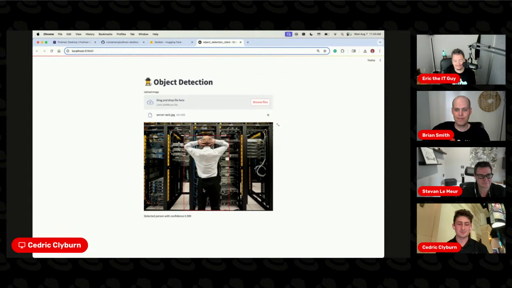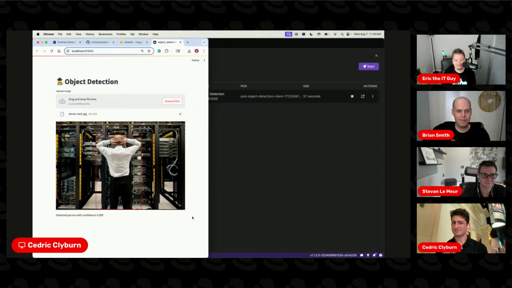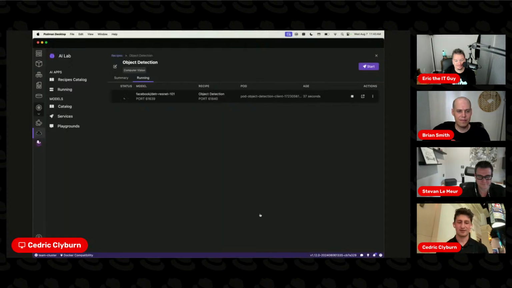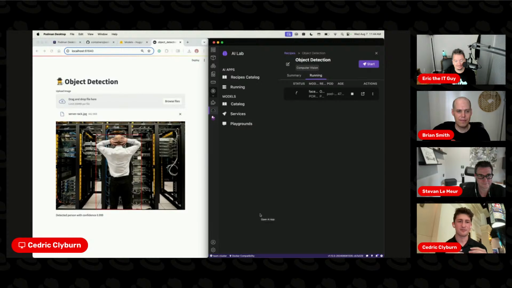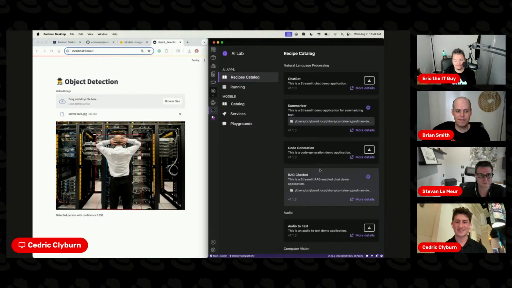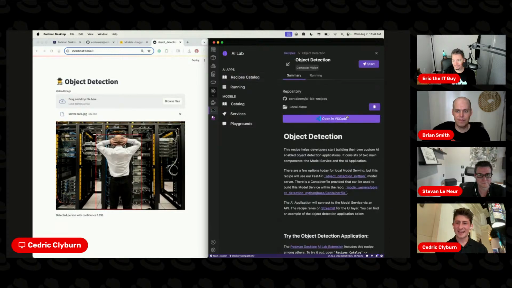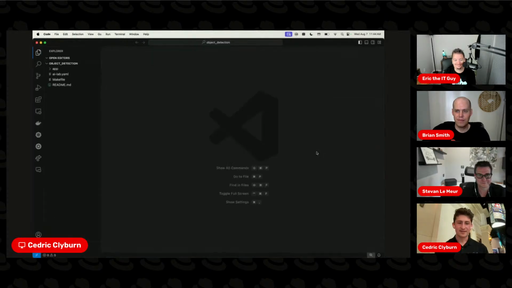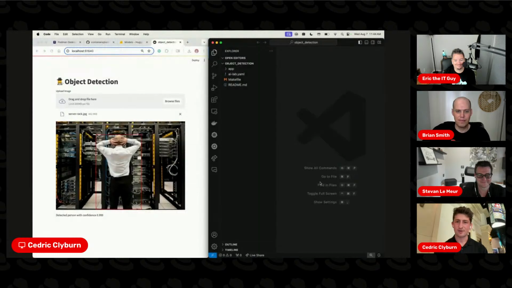We can use a model just like this to really quickly detect items, whatever it may be, maybe cars, a number of things in an item or an area. And because this is all running in containers, I'll show you that we have the source code readily available to understand how this application is working.